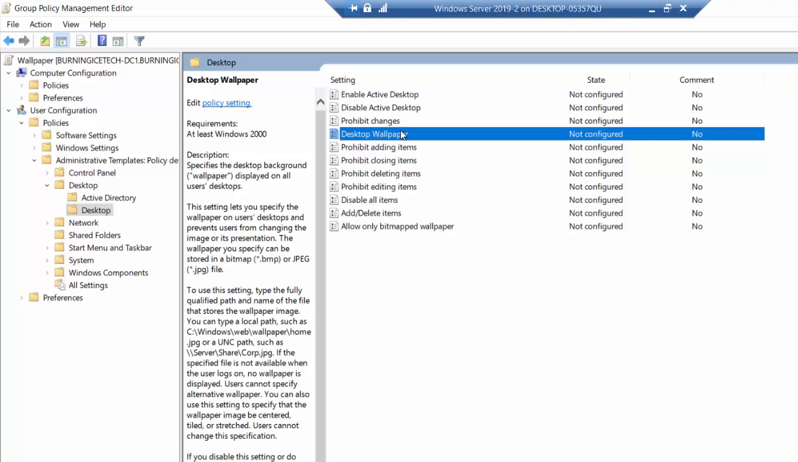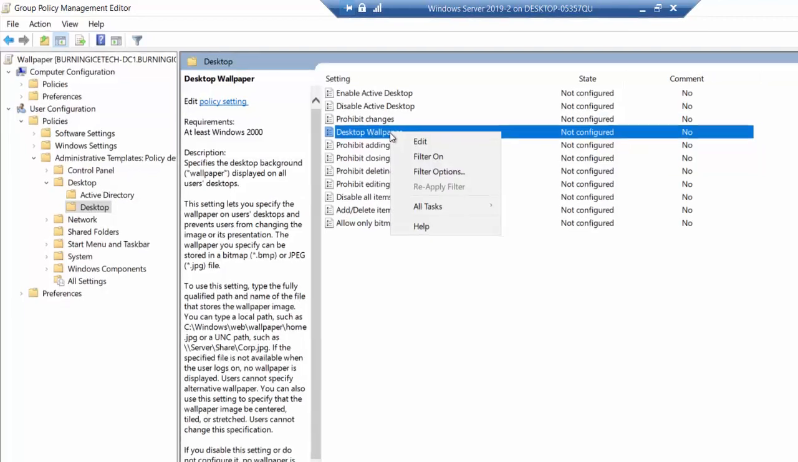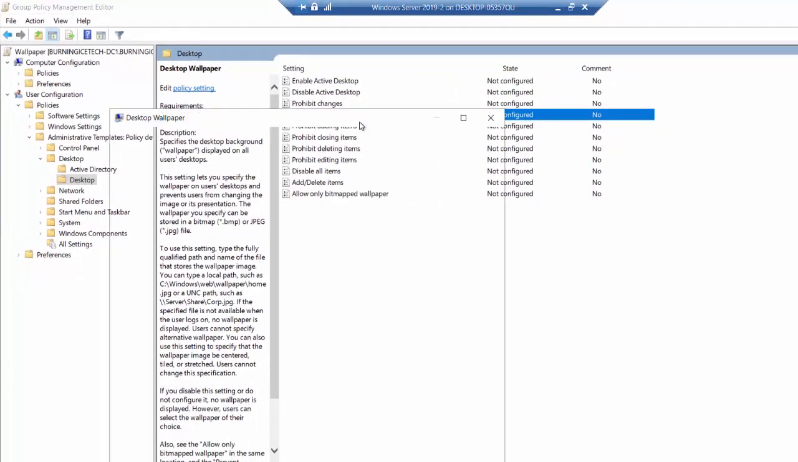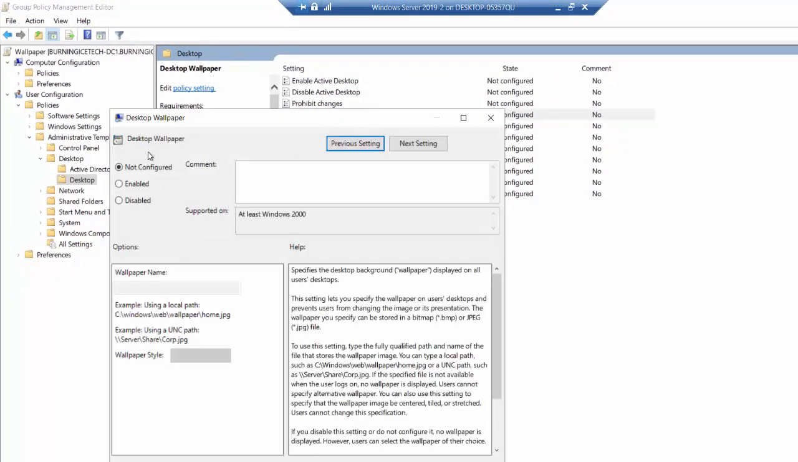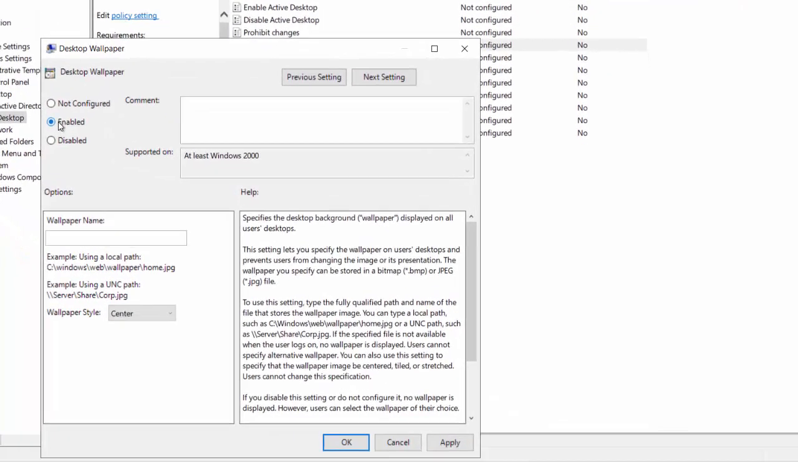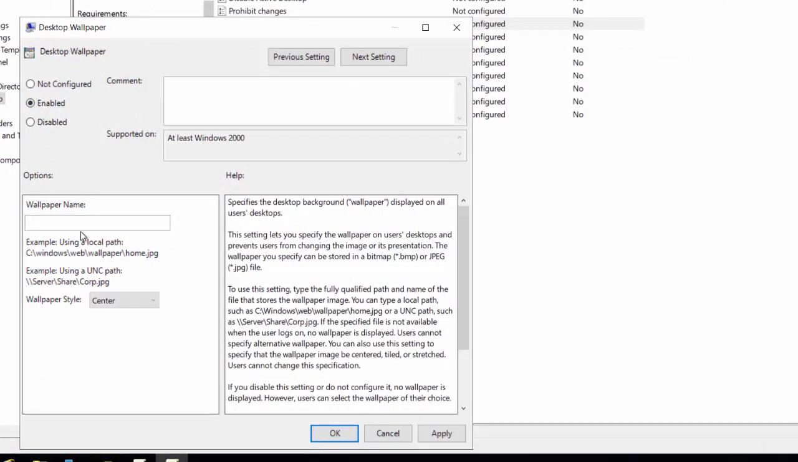So obviously I want to configure the one that says desktop wallpaper. I'm going to right click on that, edit. You can see at the moment this is not turned on. So we're going to turn that on, enable. And you're going to specify the share path, or I suppose some people will call that the UNC path. So what is my share path? I'm going to type it in here.